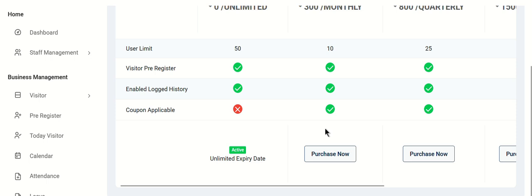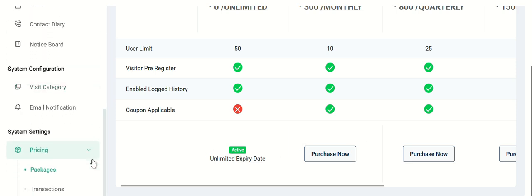Likewise, if you opt to move from one subscription package to another, select the corresponding package you want. Click Purchase Now. Proceed to pay using the payment options presented. You will automatically move to that subscription package.